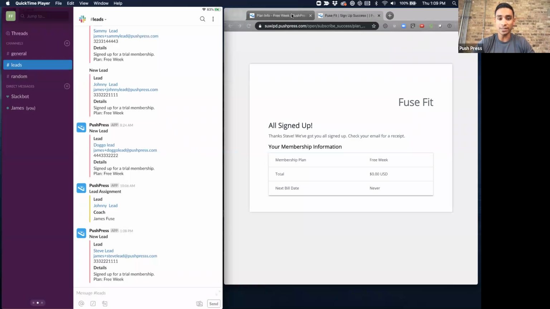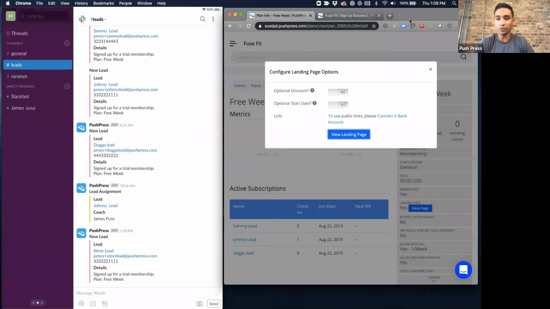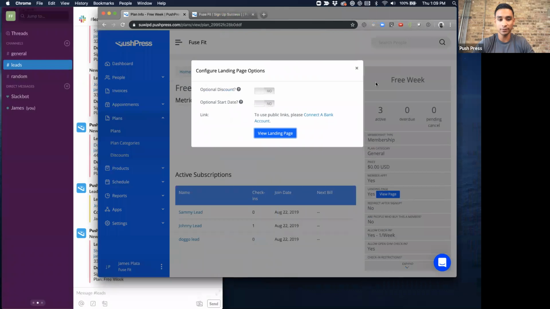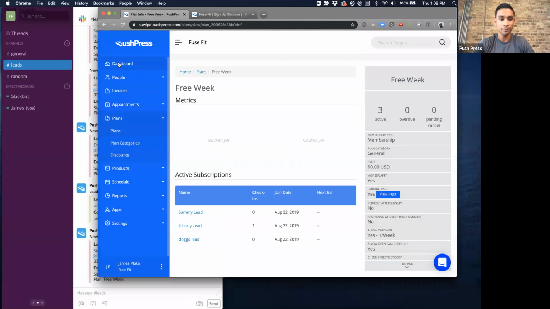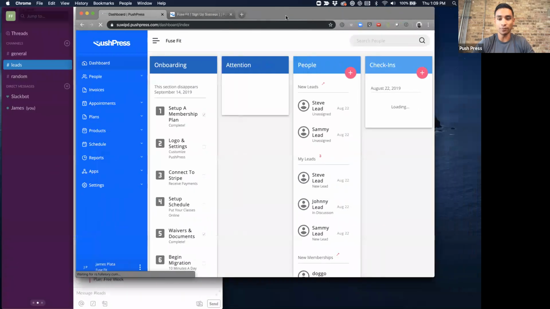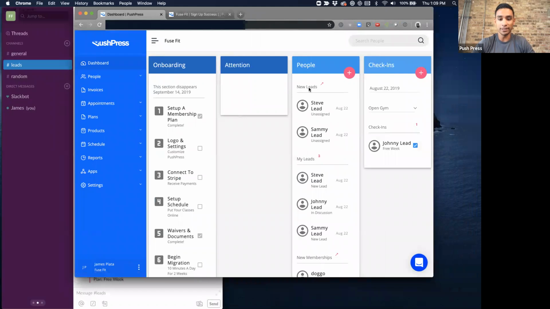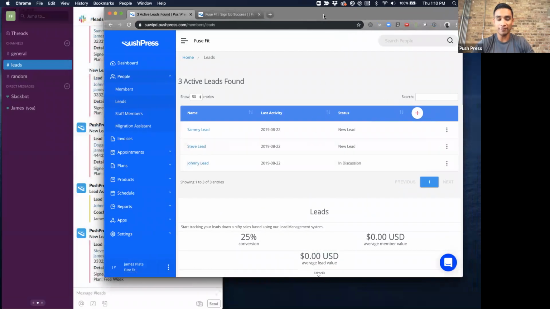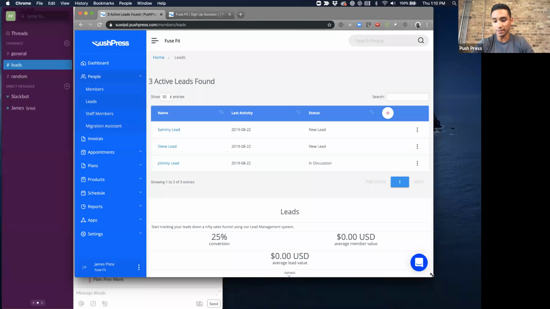So now once they're in the system, we'll go back to our dashboard here. Let me resize some of this. All right, so we're on the dashboard. And just as fast as that notification got to Slack, it also got to our lead list here. So from our dashboard, you can go to the people column and then go to new leads. And there are ways that you can be more efficient with how you utilize this leads list.